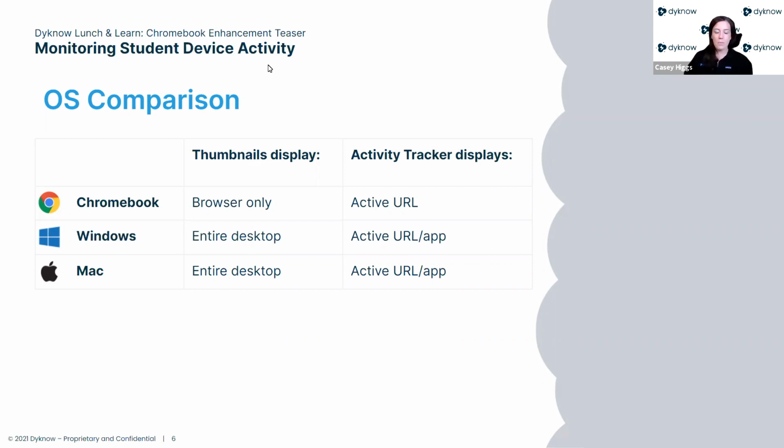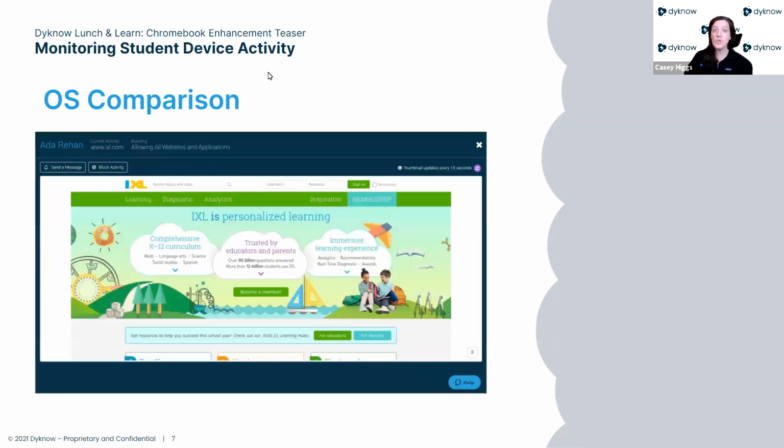And to really drive home this point, I'm going to show you a visual comparison of the different operating systems and what you can see. So this first screenshot I'm showing is the current product. Specifically, I'm a teacher, I'm logged into a monitoring session, and I'm viewing a student's thumbnail in big view. And this is a student on a Chromebook device. So it's clear here that there's no menu tray visible like there would be on a Mac or Windows device. And there aren't any browser tabs visible at all. It's literally just the active website, the web page itself.